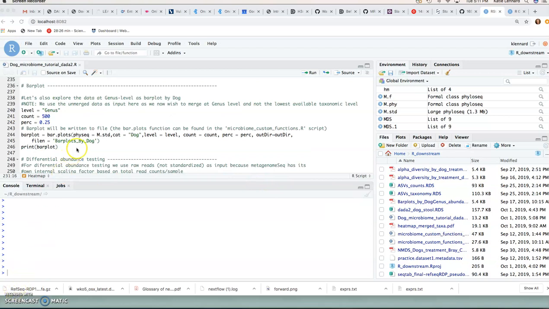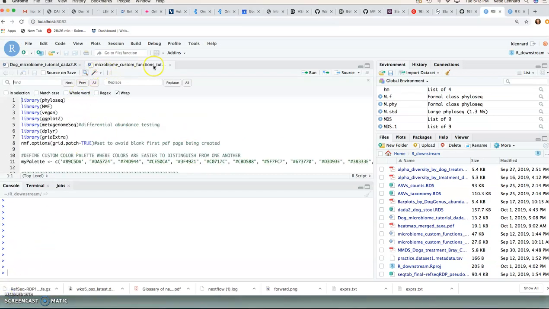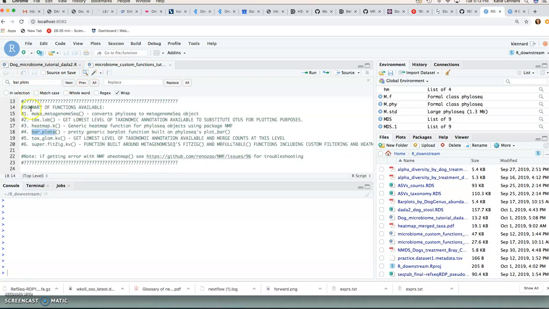Another nice exploratory plot that I'd like to show you guys is the bar plot. And again, the bar.plots function is a custom function that I've built around the functionality available in Phyloseq. I've done that so that we can have a nice filter to limit the number of taxa that we have in our figure legend, so the figure legend is not crowded. In the microbiome custom functions tutorial file, we can have a look at the bar.plots function, and that gives you a nice generic bar plot that's built around Phyloseq's plot_bar function.